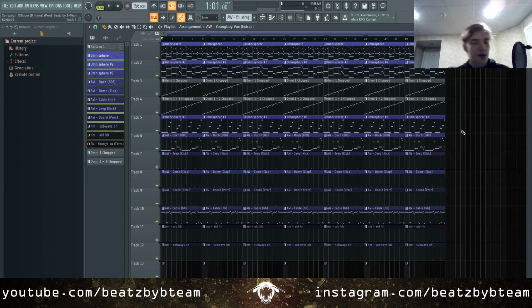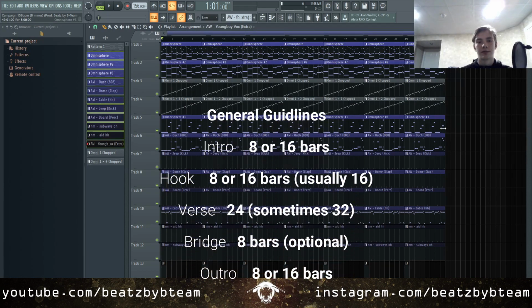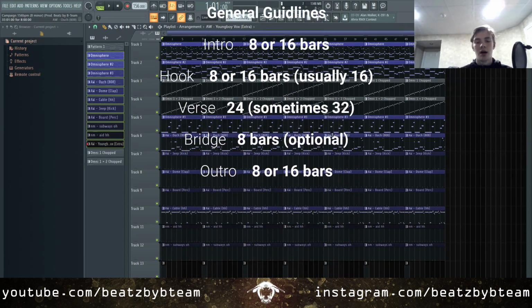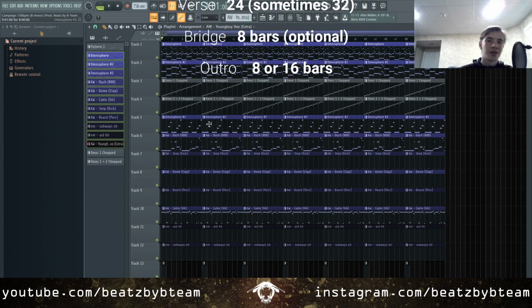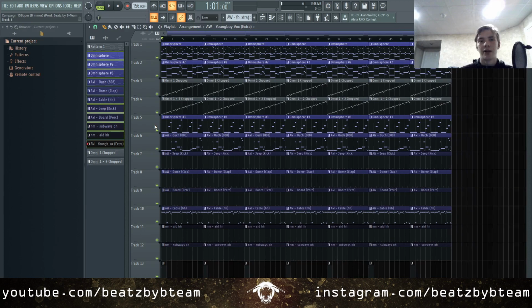So now we have to start thinking about the actual structure of the beat. Is it going to be an intro and then a verse, or intro and then a hook? So on the screen, I'm just going to flash different arrangement methods that people use in terms of bars for the hook, intro, verse, all that stuff right now. Alright, so for this beat, I think I'm going to do either an 8 or a 16 bar intro, then have the hook, and then have the verse after that.